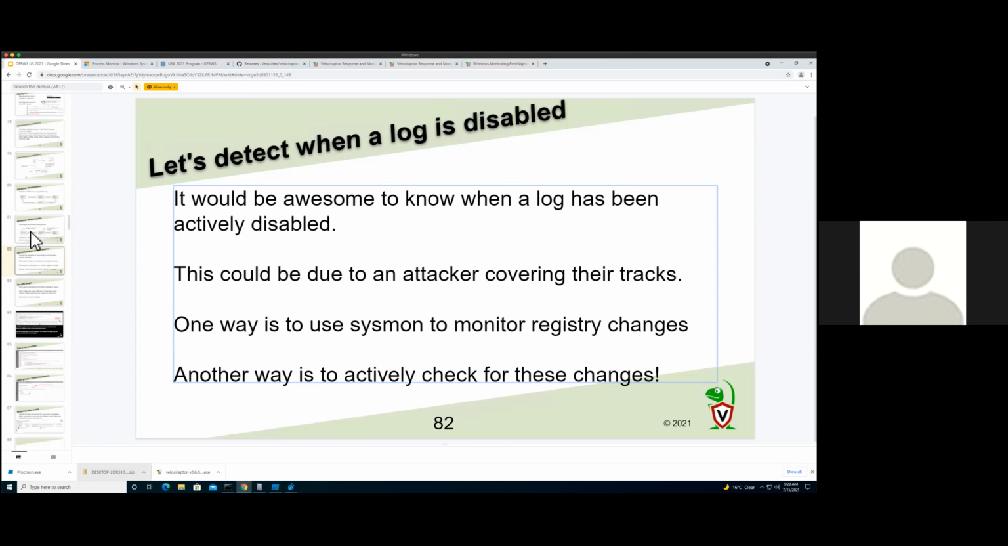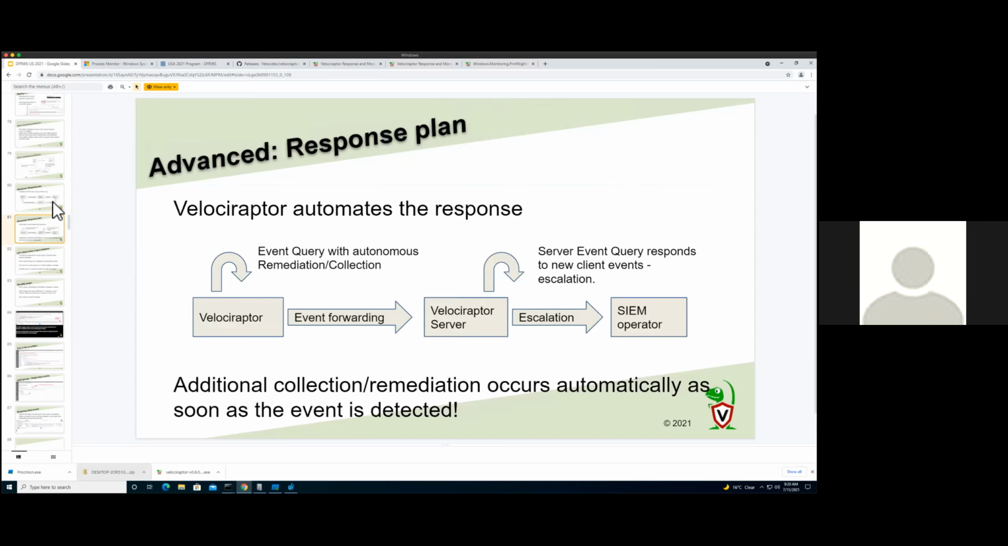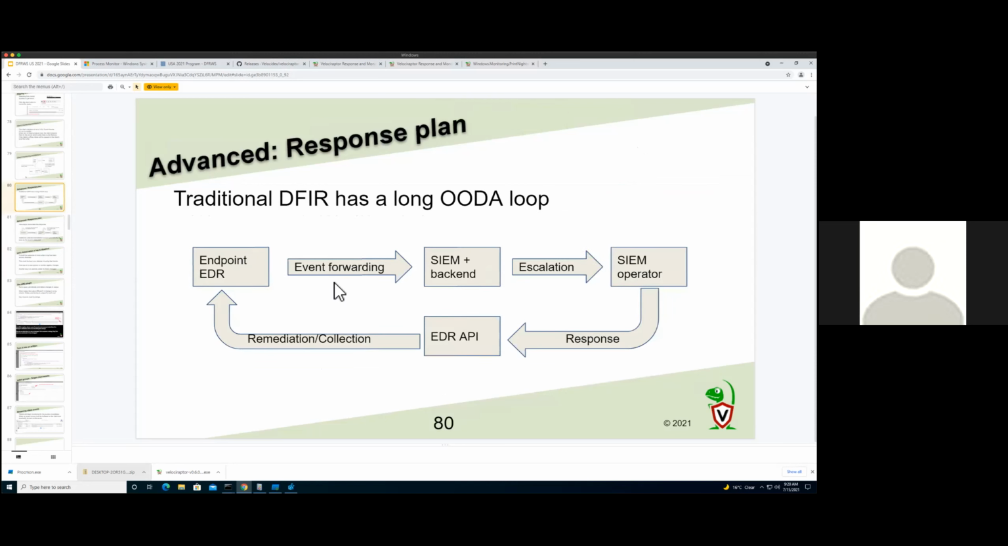So the EDRs have a detection, right? They send back the logs or they collect the data. The EDRs typically are just kind of sensors. They collect the data and forward it to the SIEM, but they don't have the ability to enrich the data.